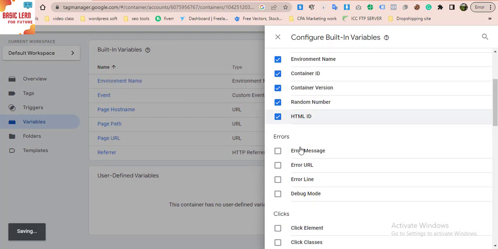So what is a variable? Variables are of two types: built-in variables and user-defined variables. Here you can see GTM has already created so many variables. These variables can give us more data, dynamically populating tag data with values that are specific to the user or page.